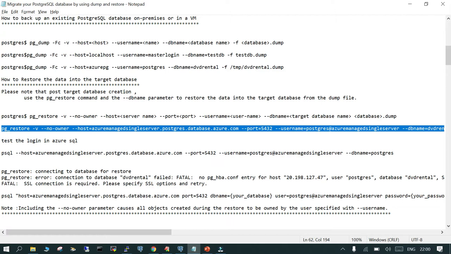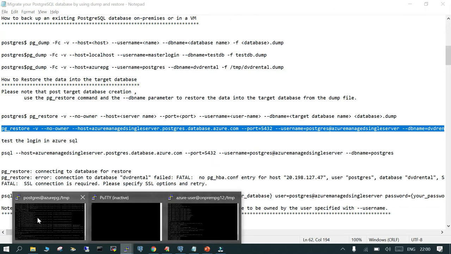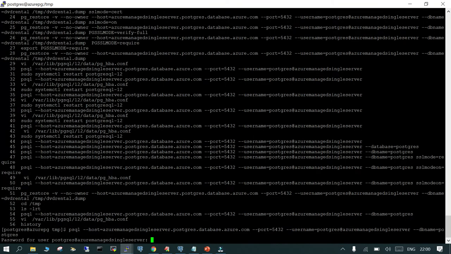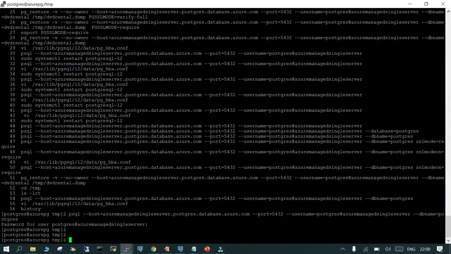You wanted to make sure that the dump which is available should be restored in a faster way. And for doing that, we are using pg_restore, which is a better option.